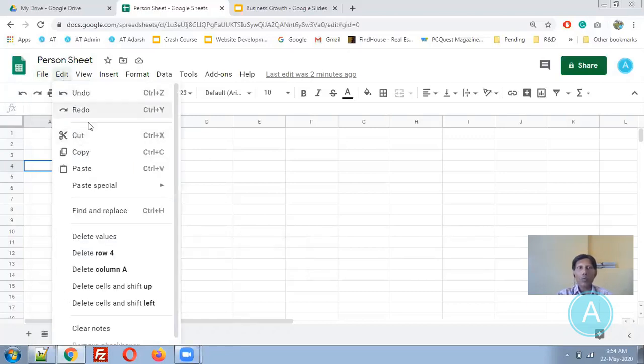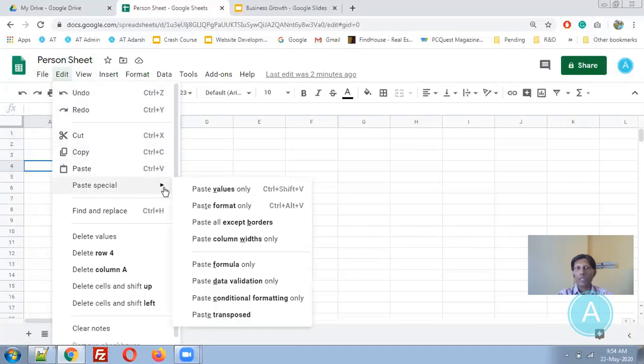In the Edit menu, all these common options are available: undo, redo, cut, copy, paste, paste special. Paste special is very special over here, because people are confused about the paste value and paste format options. What is the meaning of paste value?